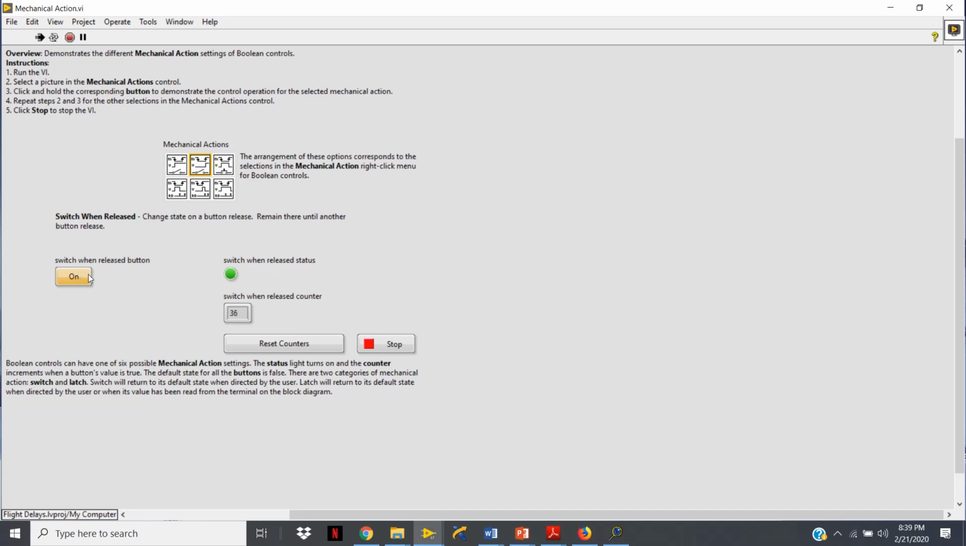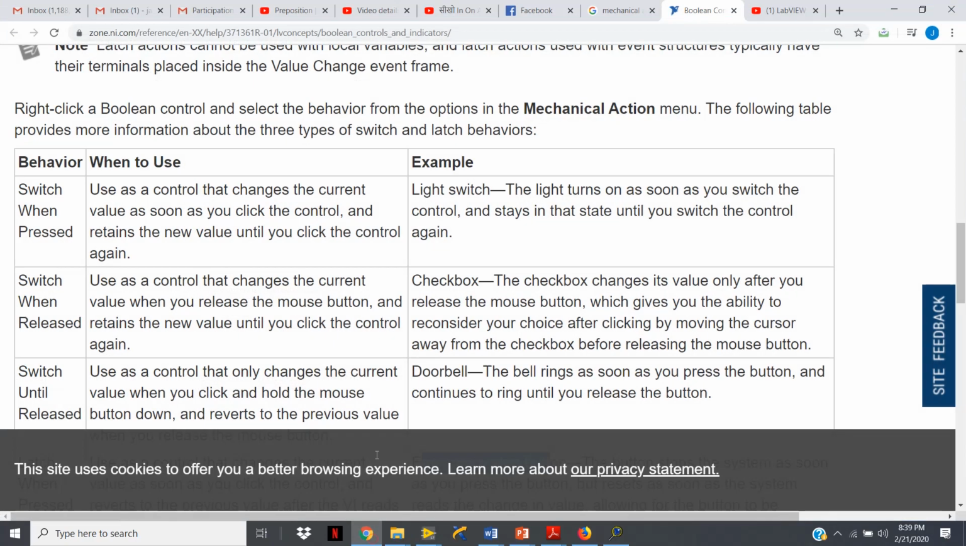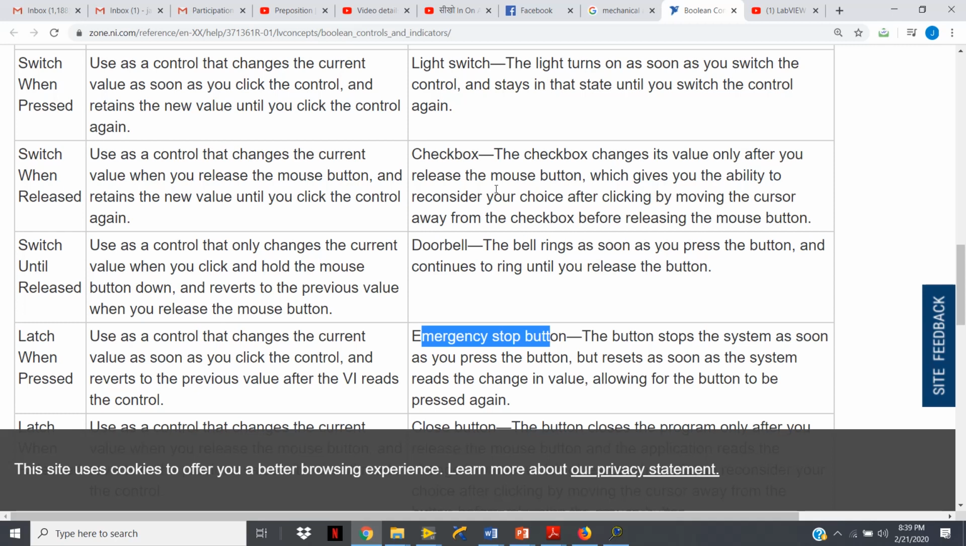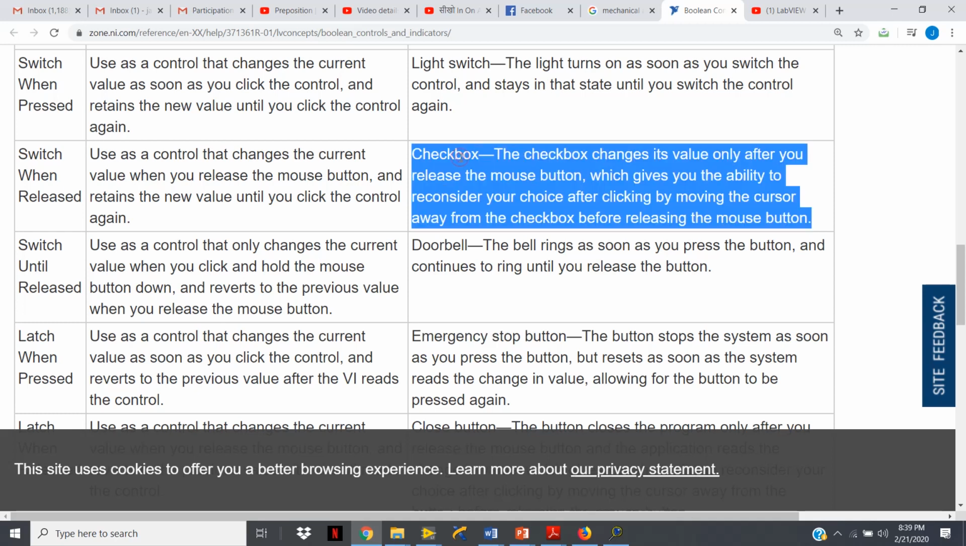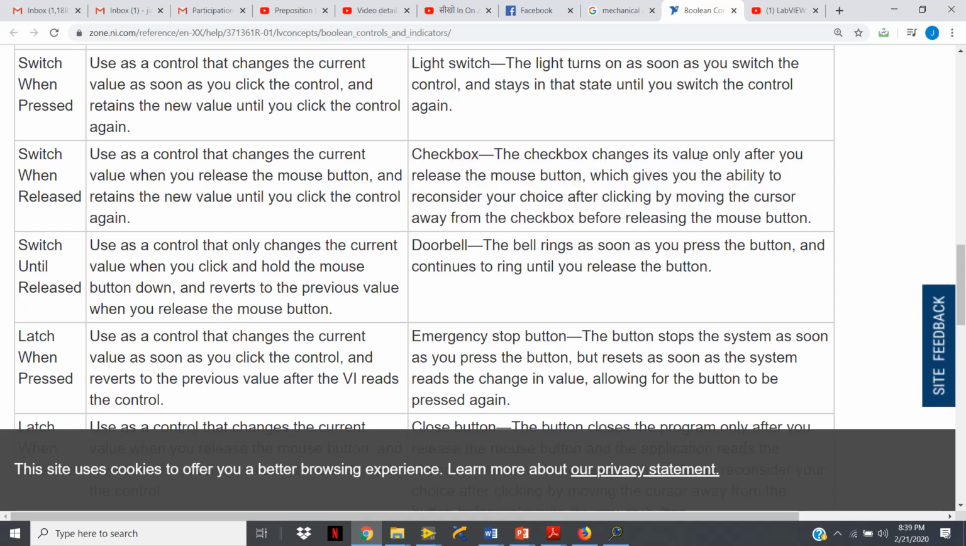And to change its position again, I need to hold it, and when I release, it will change its position again. This is the action switch when released. The analogy of switch when released is a checkbox. The checkbox changes its value only after you release the mouse button, which gives you the ability to reconsider your choice after clicking by moving the cursor away from the checkbox before releasing the mouse button.